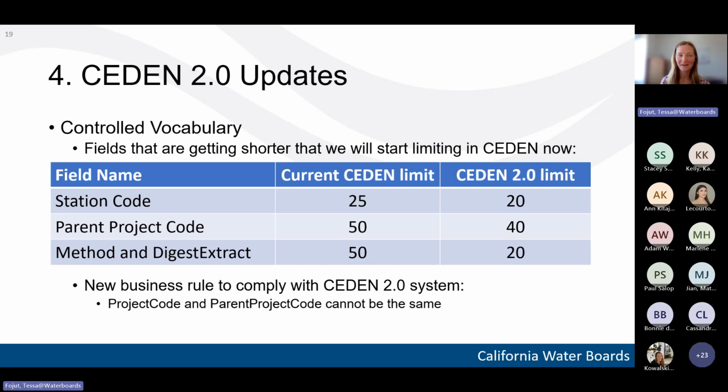And then the one that I think is actually going to be the hardest is method and digest extract method is going from 50 to 20. So that was the one I fought hardest about, but that one is really key to their underlying schema and we really couldn't change it. So that one is going to be hard, I think, for any time it's not like a standard EPA method, when it's like a lab SOP. That's going to be hard to squeeze into 20, but sort of better to start now than later.